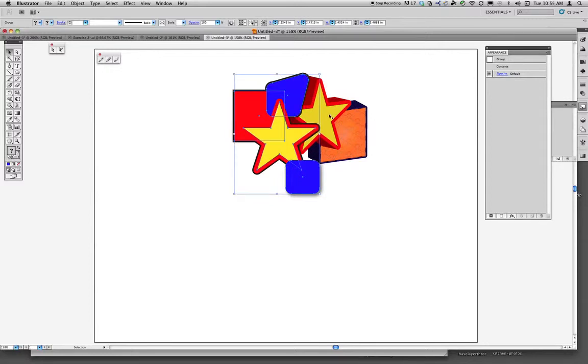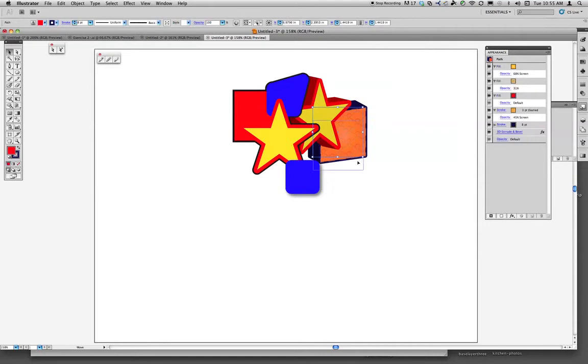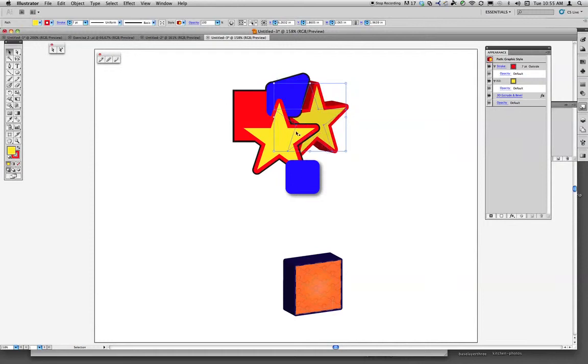Get this out of the way. So I've got this little group here, which is a single object in the background with a group of objects on top. If I look inside this group, it's actually two groups. These are grouped together, and then this is separate.